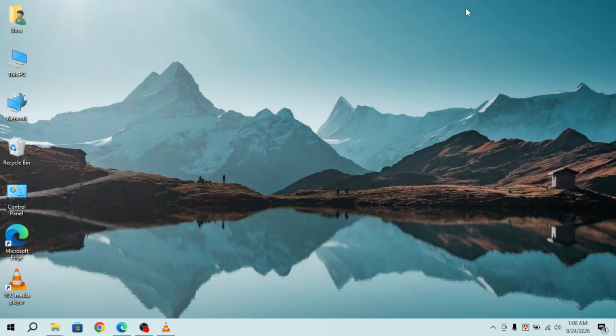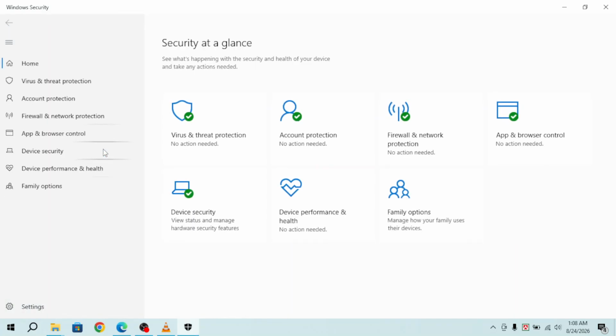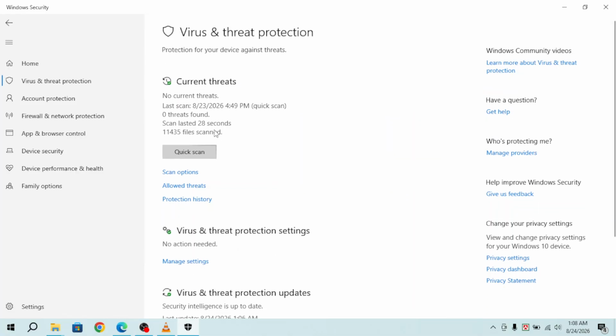First, open the Start menu and search for Windows Security. Select the app from the results to open the main security dashboard. Next, select Virus and Threat Protection. Here you'll find your current threat status, recent scan information, and the available Microsoft Defender scan options.